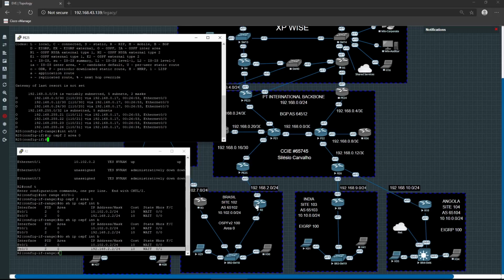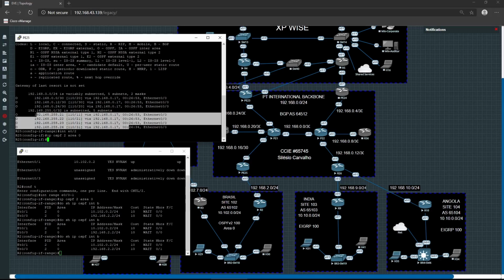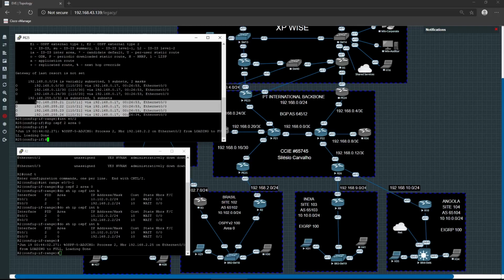So we have R2 advertising its networks to the service provider router, okay? And that's going to be installed in R25's routing table. Also, we see those networks that belong to the service provider environment. Essentially, we have the networks from the customers and the service provider all in the same routing table.